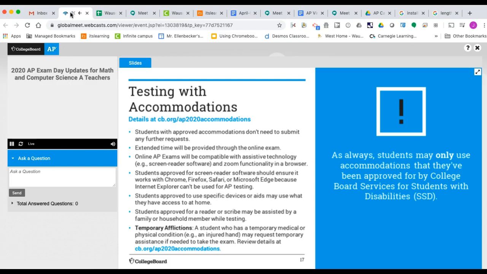And as a result, any student that was approved for extended testing time, their timer on their online exam will be automatically set to provide them with that extended time. There's nothing else they need to do. They're going to automatically receive that. But some other accommodations that don't relate to extended testing time are described here as well.